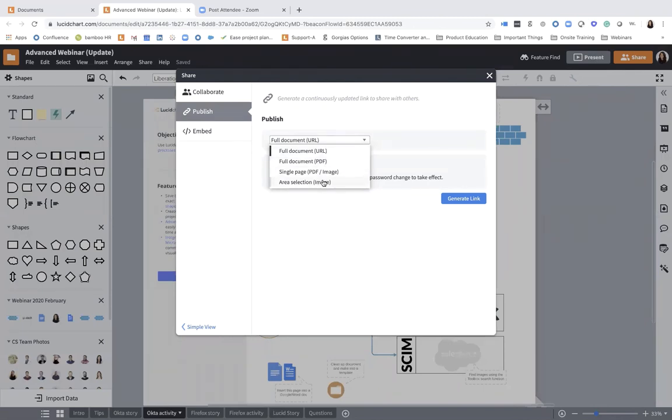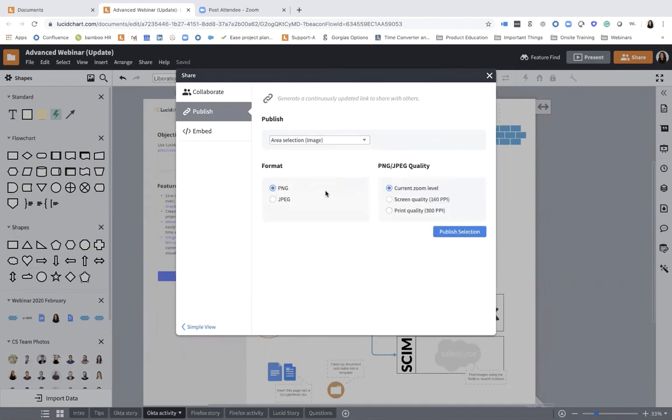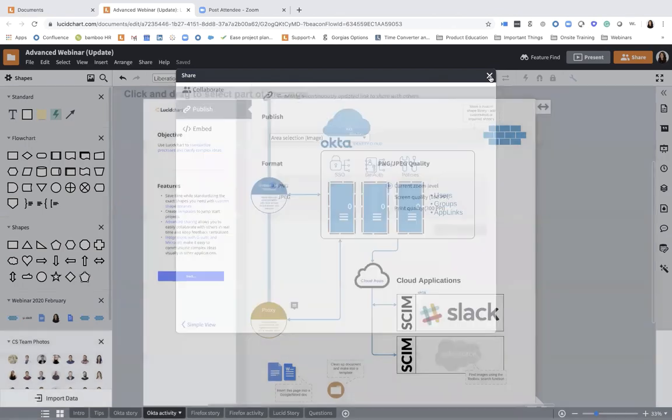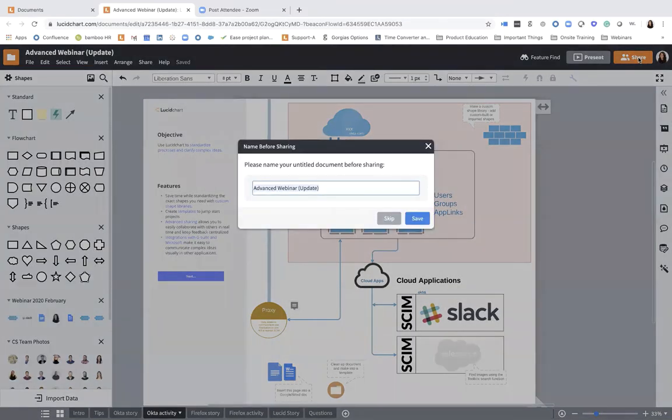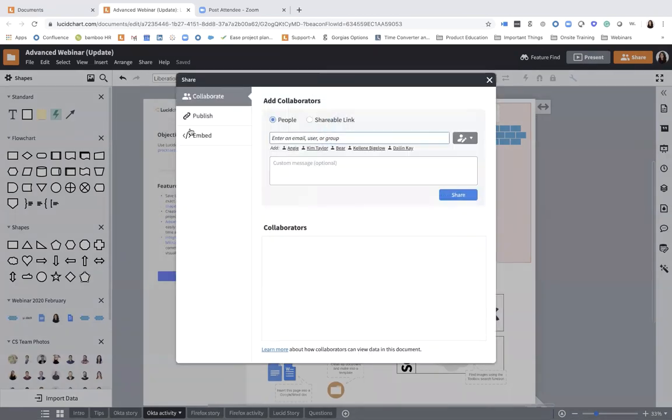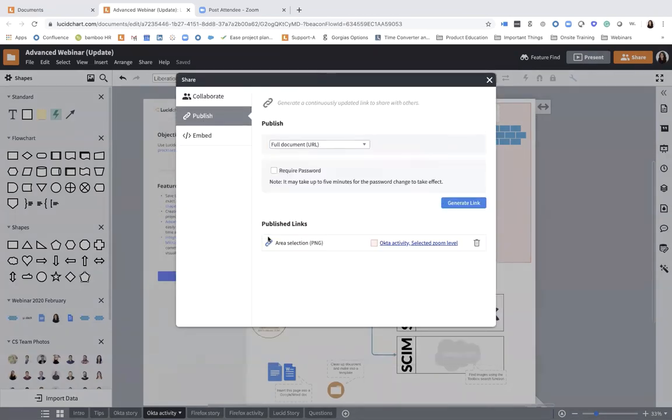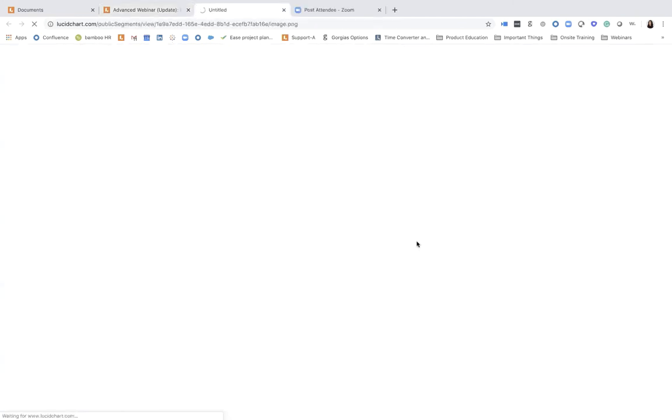Now, I'm gonna go ahead and show you the example of the area selection because it's unique and pretty cool. So we're gonna go ahead and click Publish Selection and close out of our menu, and we are going to drag and drop just over the part we want to share with our customer. Maybe we only want them to have access to this top half of our document. You'll see that it's highlighted in red now, so we know what is shared. We can come back to share. We're going to go into the same menu, so we're going to click publish here. You'll see that link has been created. We can copy it here, or we can click this link to get an example of what that will look like for whoever we share it with.